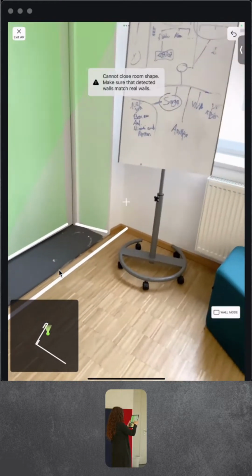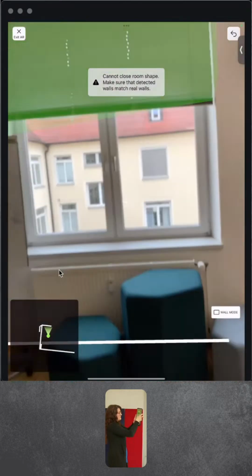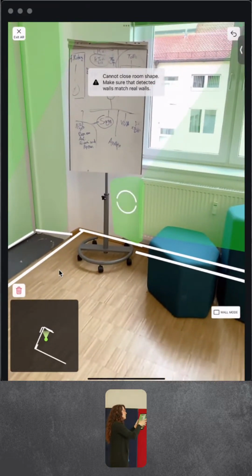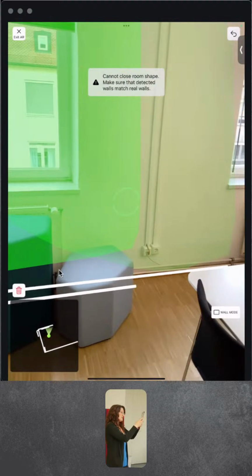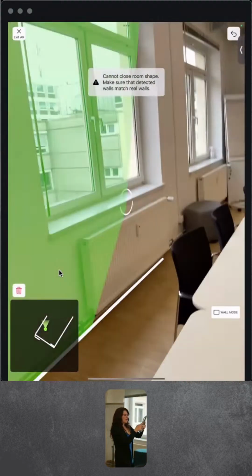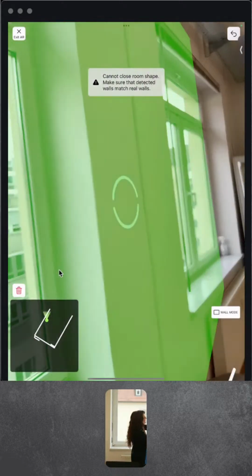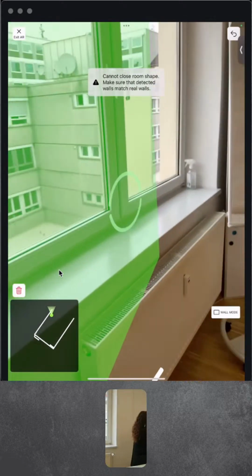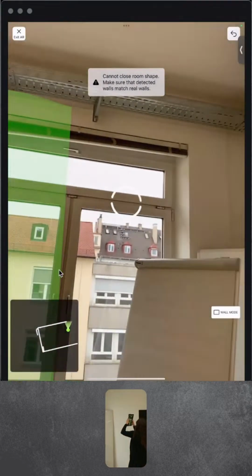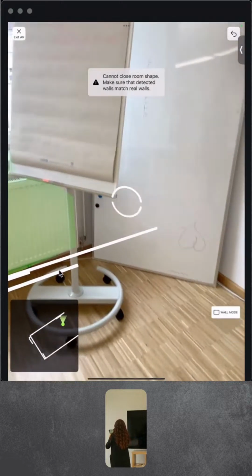Okay, so let's go ahead like this. I tell you, this is the scanning feature that I find a bit more tricky, maybe if you just started using it. I can already see in my app some little extra lines. We will find out how it turns out once we complete our room. Let's go up there. Okay. Like this. Okay.